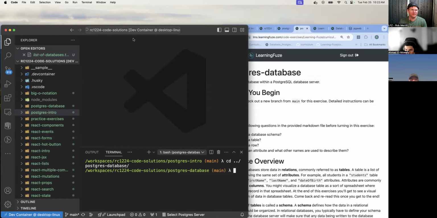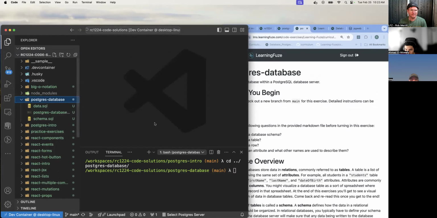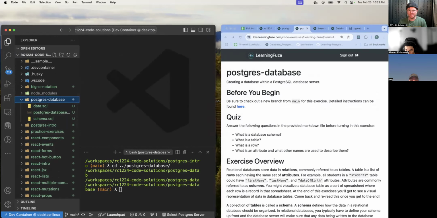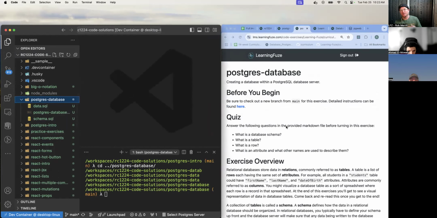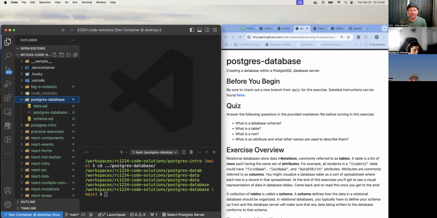Let's get in the right spot there. Postgres database. In this exercise, we're actually going to create a database in the system. You're not going to create the tables, the schema of tables, what the rows and the attributes should be. Those are going to be populated for you, but you will create a database in the system, and then we're going to do some imports to actually fill in the tables in your schema.